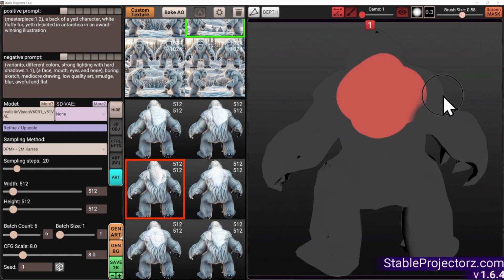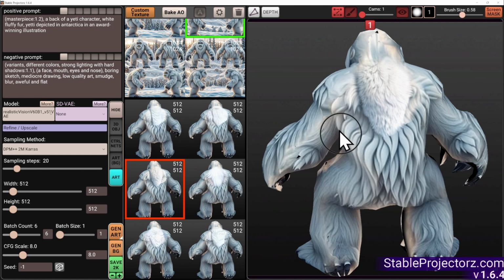Holding R, I can see it in red, where the projection is landing. Using the black brush, I'm making it transition slightly better. And selectively placing strokes to make sure that the hair hopefully flows better.